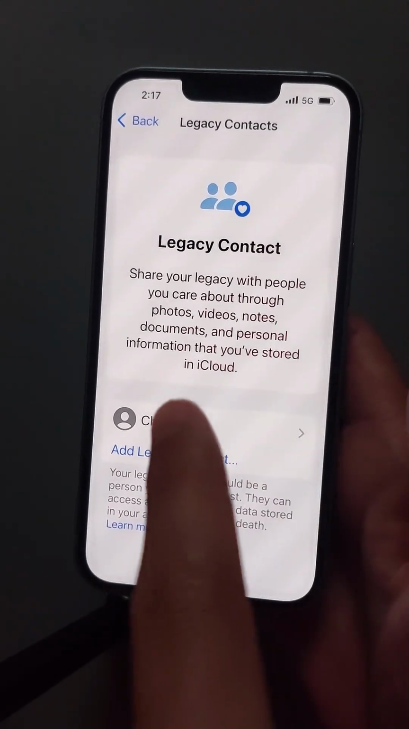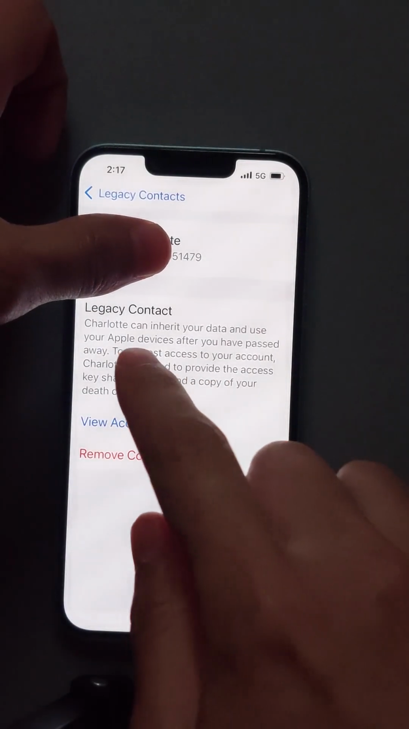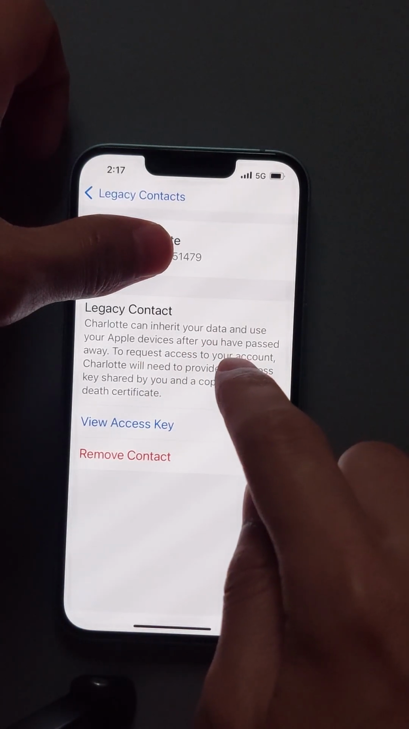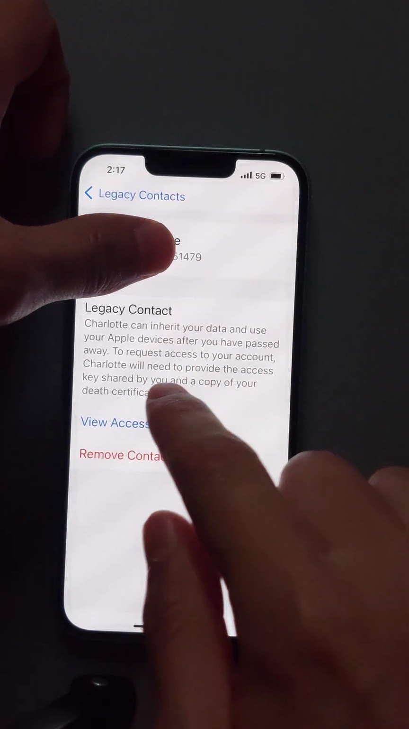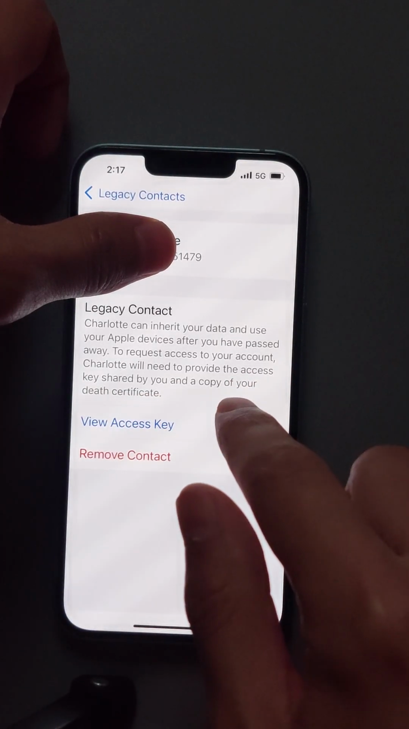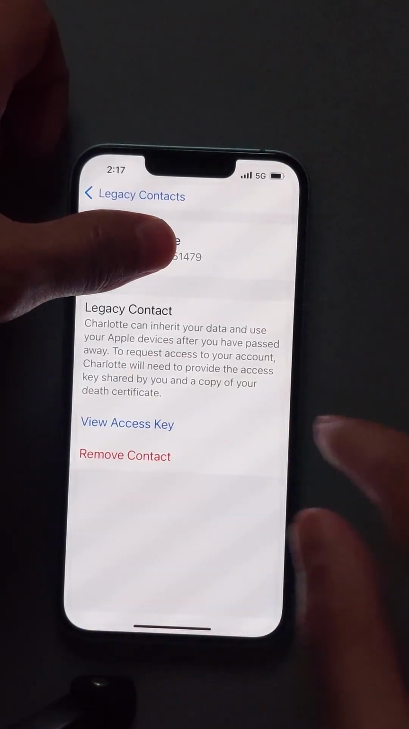Tap the name Charlotte. We can view the access key. Charlotte can inherit your data and use your Apple device after you have passed away. To request access to your account, Charlotte will need to provide the access key shared by you and a copy of your death certificate. You can view access key or remove contact.